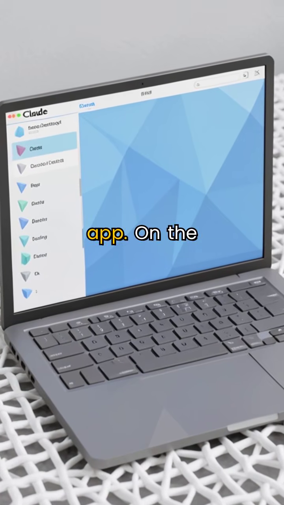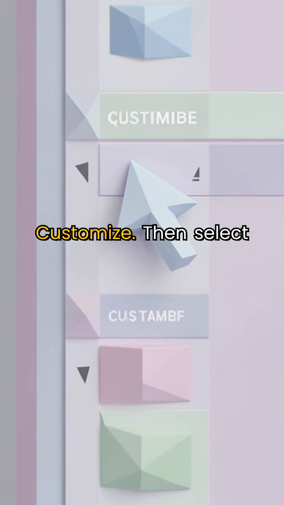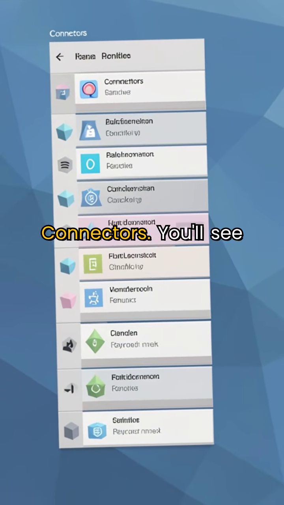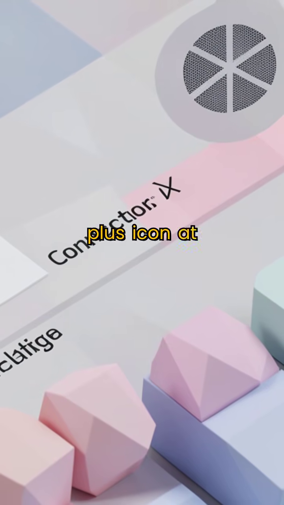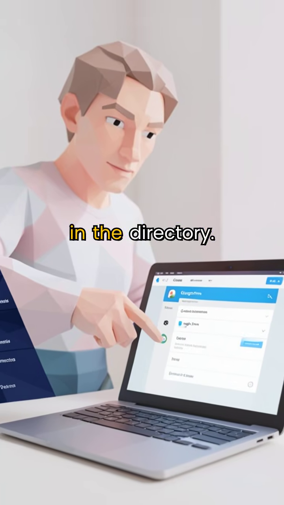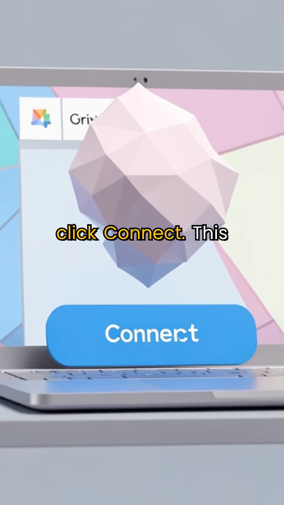Open the Claude desktop app. On the left sidebar, click Customize, then select Connectors. You'll see a list and an option to add a new one, usually a plus icon at the top. Look for Google Drive in the directory. Click it, then click Connect.